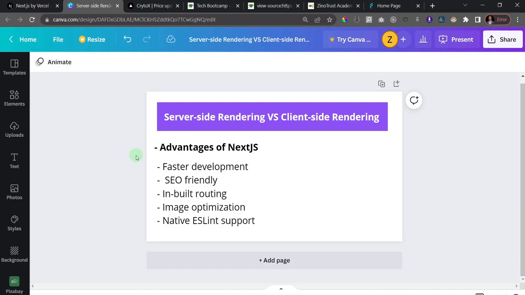Anyway, let's just look at some of the advantages of Next.js. So with Next.js, you have a faster development process because there are so many things that just come out of the box with Next.js. So things like server-side rendering, which we've pointed out. Then we have things like routing and some other things that we'll see when we start building out our application. Then by default, Next.js is SEO friendly. SEO stands for search engine optimization. Next.js has an inbuilt routing feature. Then it also has an image optimization feature inbuilt, and we're going to see that. Also, Next.js has native support for ESLint, so it just helps you to write better code.